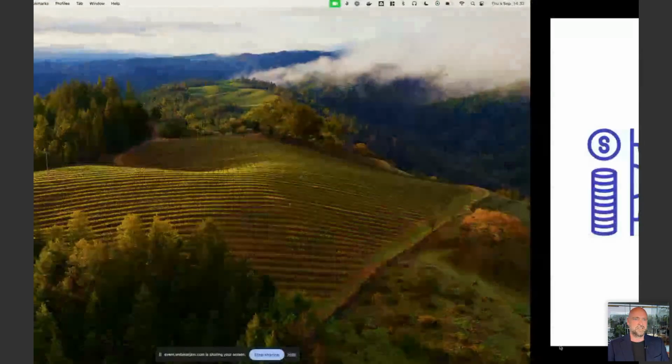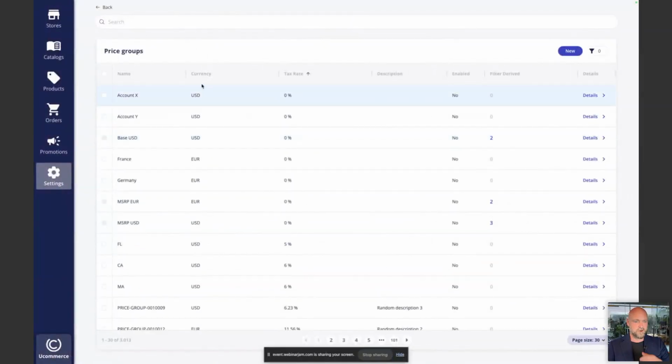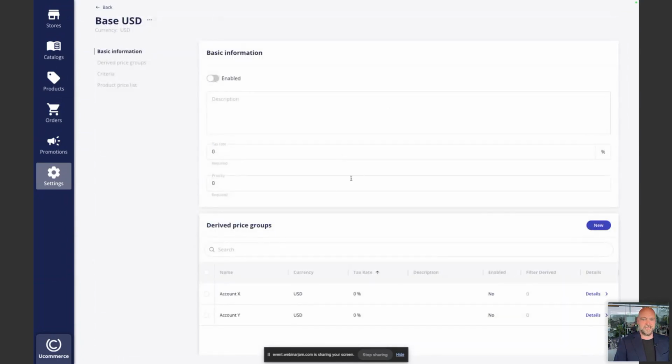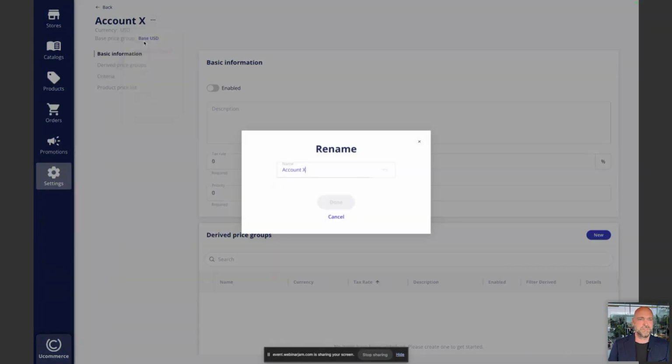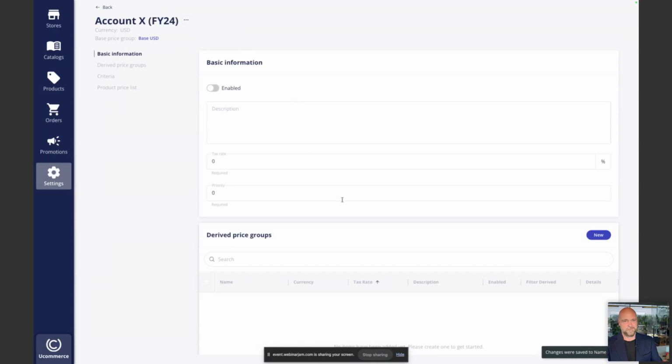So I'll go back to the price groups that we had before. Remember my account X and Y, right? So I want to take my account X here, and I want to prepare the next year's price list. So what I can do is navigate in here, and I'll just rename this one so it becomes a little more clear what I'm doing. So I'll call this fiscal year 24, and I'll see if I can do an actual parentheses here. There we go. Okay. So I just changed the name.